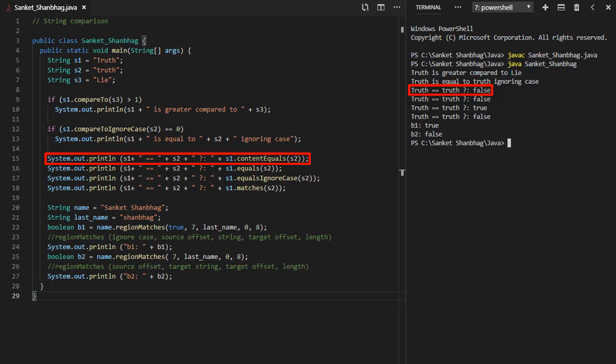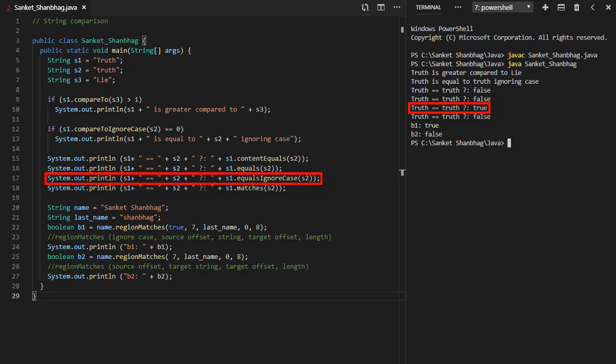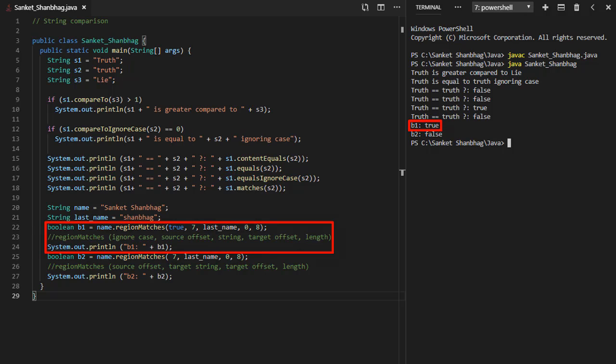We can check whether strings are same, using contentEquals, or equals, or equalsIgnoreCase, or matches function. We can compare part of the string region, using regionMatches, with first parameter as ignore case, second parameter as source offset, third parameter as string name, fourth parameter as target offset, and fifth parameter as length. Also, we can omit first parameter that is ignore case.